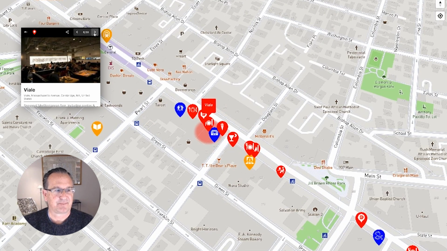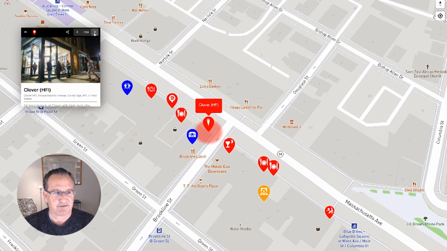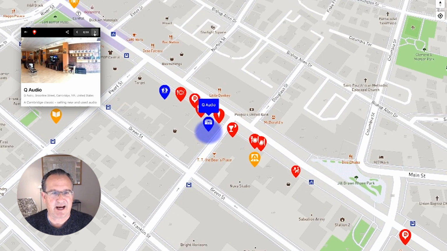Another restaurant with Mediterranean fare, Viale. I think that used to be a Burger King, if you can believe it. And then there's a Clover Outpost. It's a 24-hour Clover in the heart of the neighborhood at the corner of Brookline and Massachusetts Avenue. So one of the few places in all of Cambridge where you can get something at any hour.